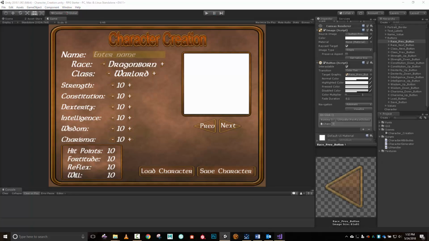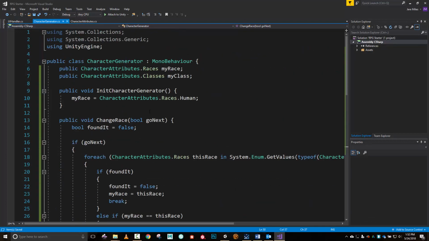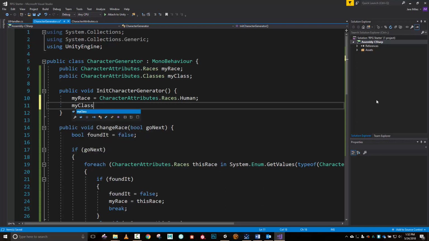So here's what I'm going to do. I'm going to go back to the character generator, come up here to the top. I do have my class, so let's initialize my class equals character attributes dot classes dot, what do we want to go with? I'm going to go with a ranger. So I'm going to initialize that one.